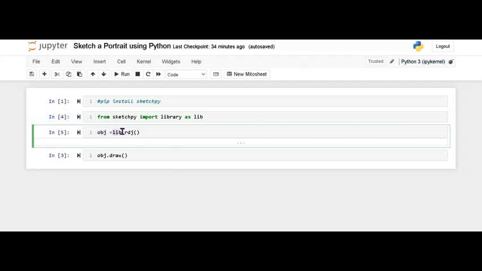Then I pass the object, and then this is the name of the portrait I want to show you, rdj. There are some inbuilt sketches in Python, so one by one I will tell you.